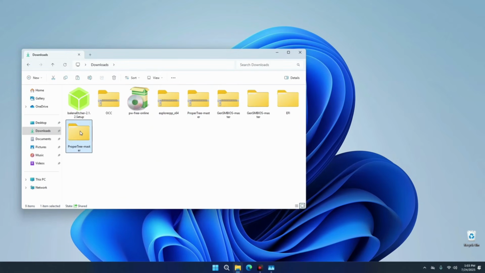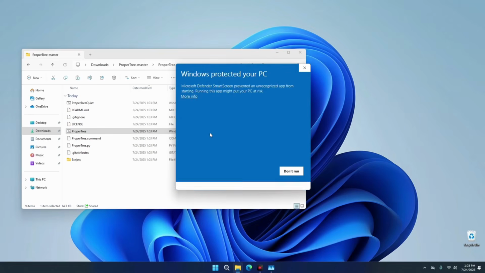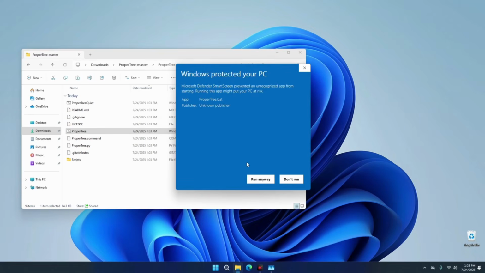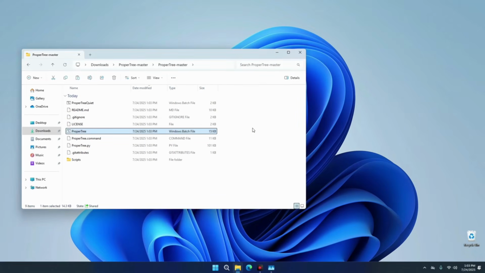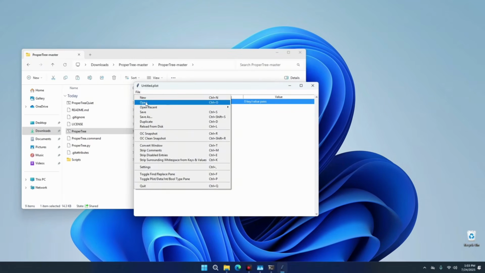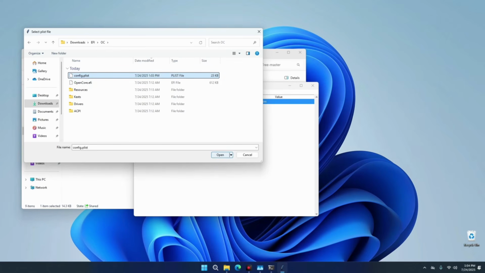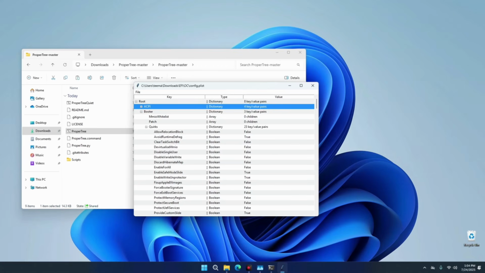Now if we go back to our download folder and extract Propertree. Now if you open Propertree, open, and run the Propertree Windows batch file right here. Run anyway. On this Propertree right here, we can click on File, Open, and then locate our EFI folder, which is in Download, EFI, OC, and then this is our config file. Click on Open. You can see all the configurations for our EFI right here.